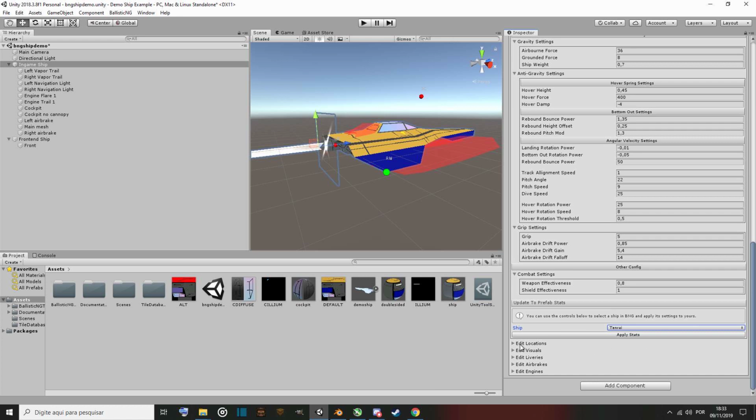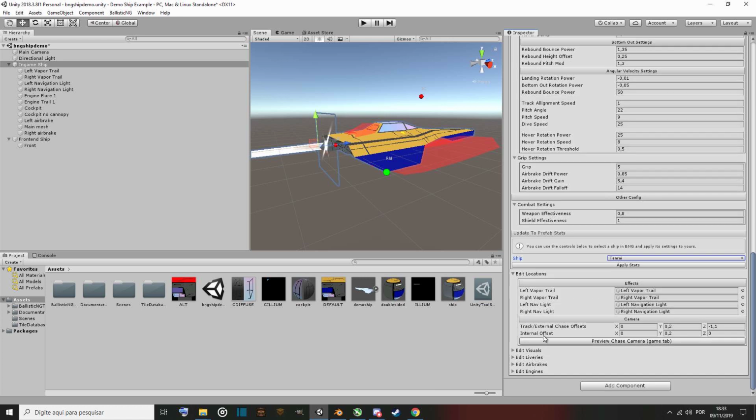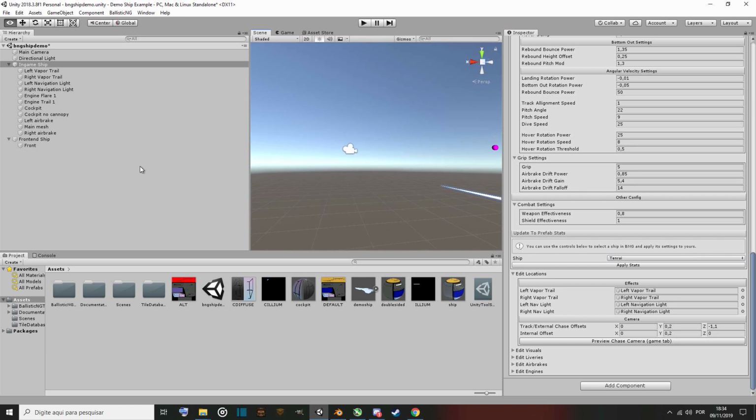Next stuff is edit locations. This is all the stuff that left repertoire. Okay, you see this is the preview chase camera, which these values over here are for, looking for the camera in the in-game world, which is that.